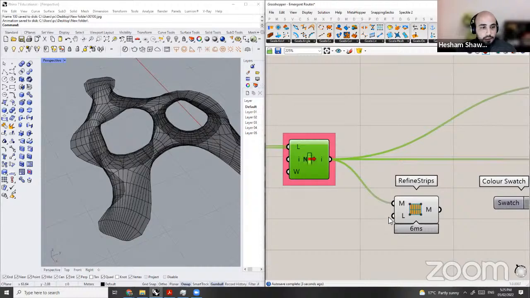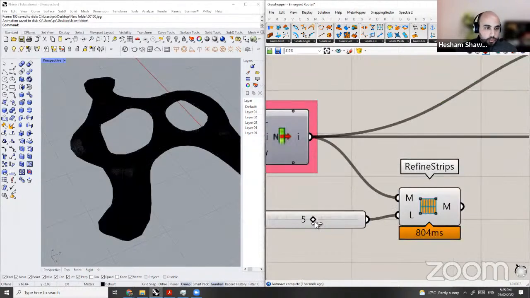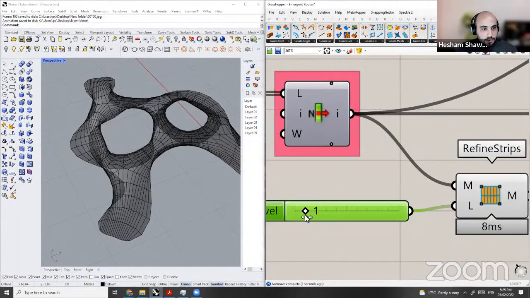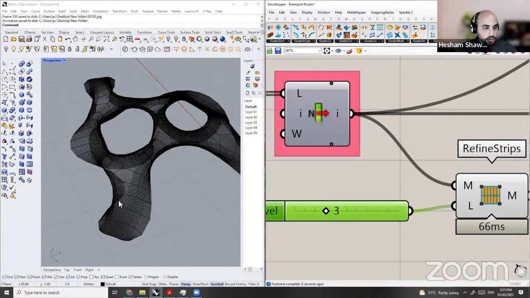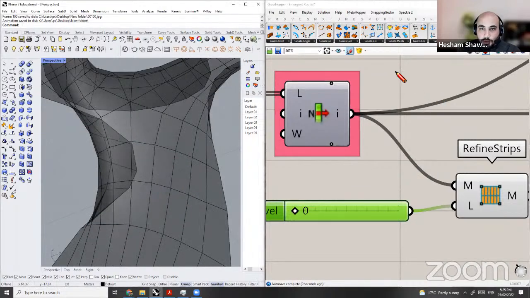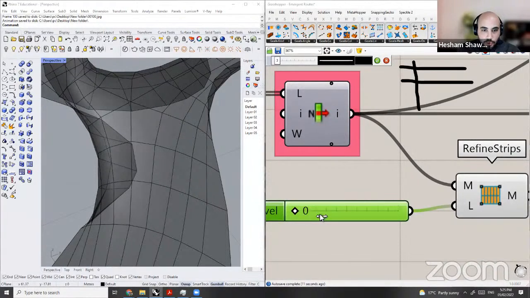So you can see, let me go to one. So this is 0, 1, 2, 3. If you zoom in here, it doesn't increase both the U and V direction. It only increases edges in one direction. So now you can see it only increases the vertical ones.